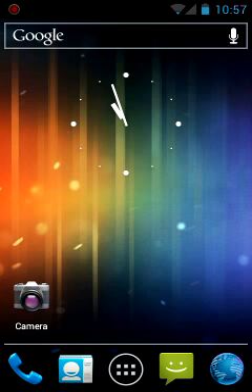Just running the Ice Cream Sandwich 4.0 on the Samsung Galaxy S. Thought I'd share it with you guys.